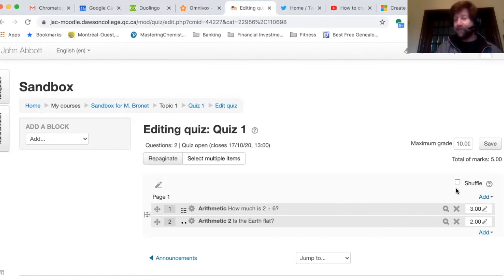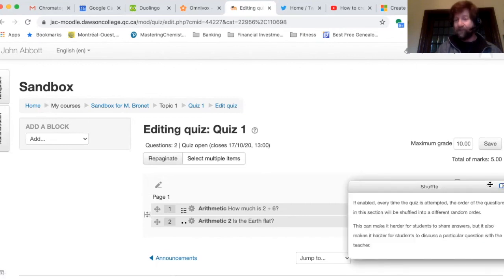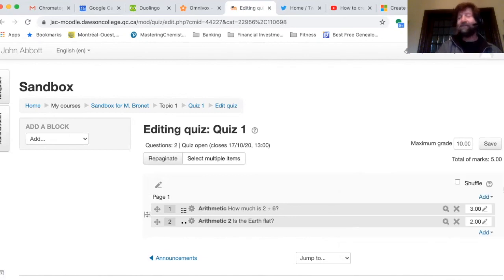Now you can also press shuffle here. There's another little mark. And this one, if you press the question mark, will actually shuffle the order of the questions into a different random order. So it even makes it harder for students to share answers. There's only 2 questions, but some students will get that first question as their first question, and some students will get the second question as their first question. So you can click that as well. So you get some choice.